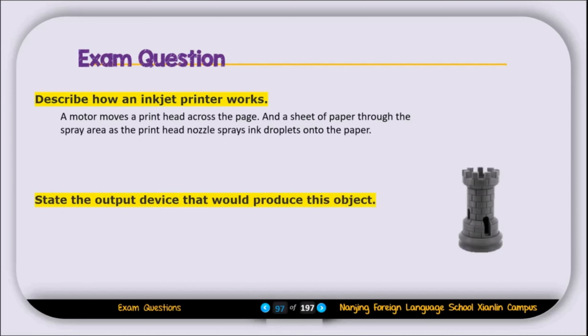And the next question is very interesting. State the output device that would produce this object. You can see this object. Can you tell me in the comments which output device will produce this object? I will show you the answer, but if you guess the answer correctly, you can also write your answer in the comments. We use the 3D printer to print this object.